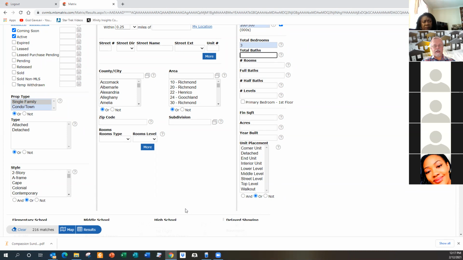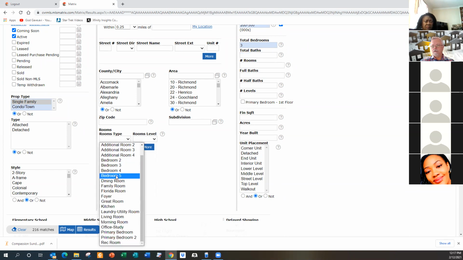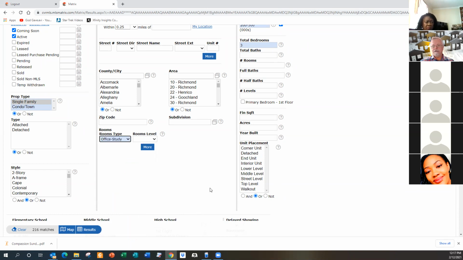This lets you search that. Watch. I'm going to go here to room types. These are all the room types you can select. So if the house had an office or a study, could that be a 4th bedroom? Yes. So I'll select it.